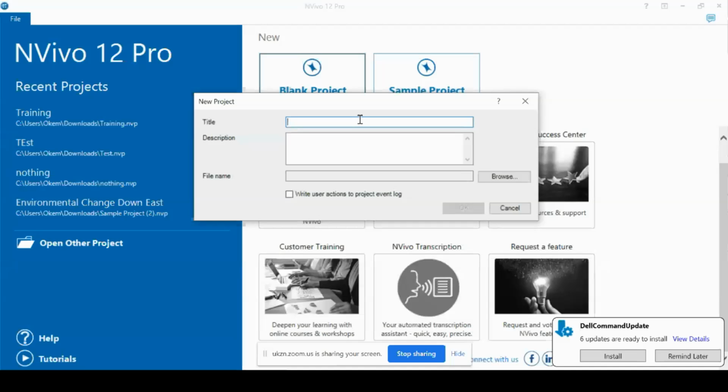Okay, so I was talking about the title of this new project we're opening, and I will call it UKZN NVIVO training. If you want to describe the project, you can do the description here. This is an NVIVO training for UKZN staff and students. You don't have to if you don't need to.